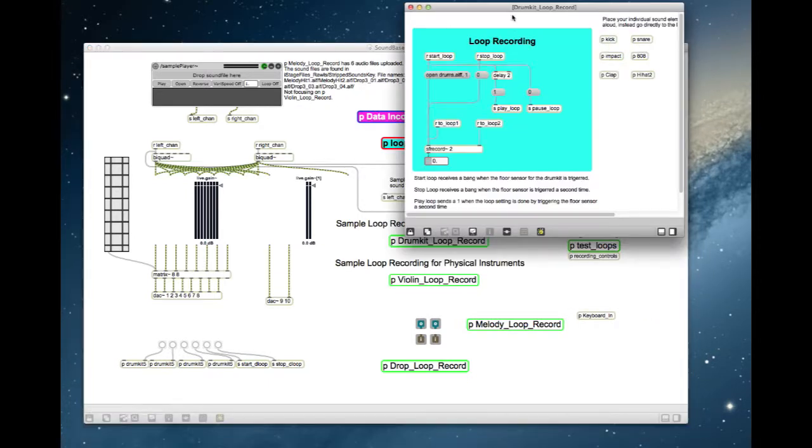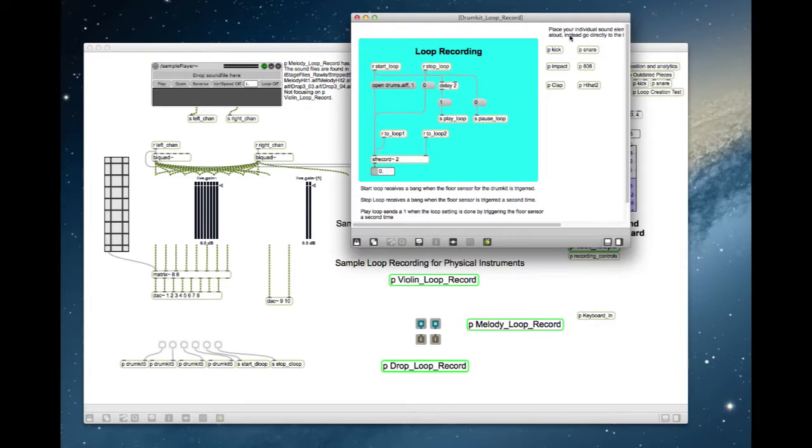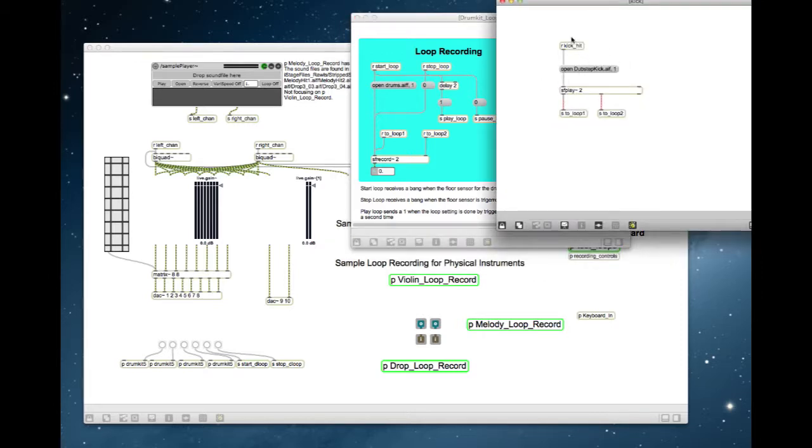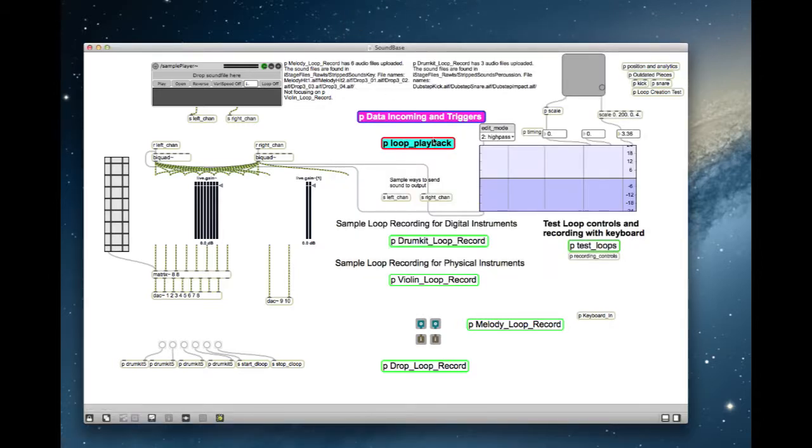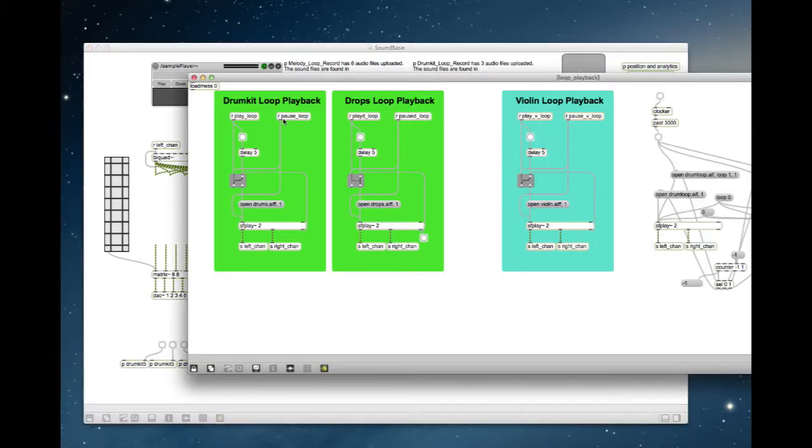Alright, in here we have our loop recorder. So each part of our drum kit is listed here. You have the kick, the snare, impact, 808, clap, and a hi-hat. All it's doing is grabbing data from that bang we sent earlier and playing it straight to this SF record right here, which is providing a file named drums. After all of our recording is done for a loop, it comes to here.